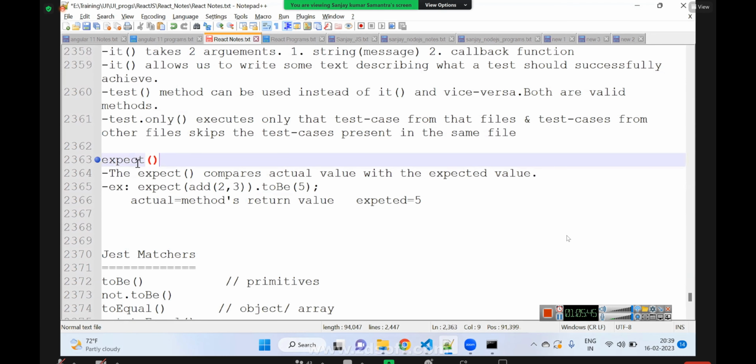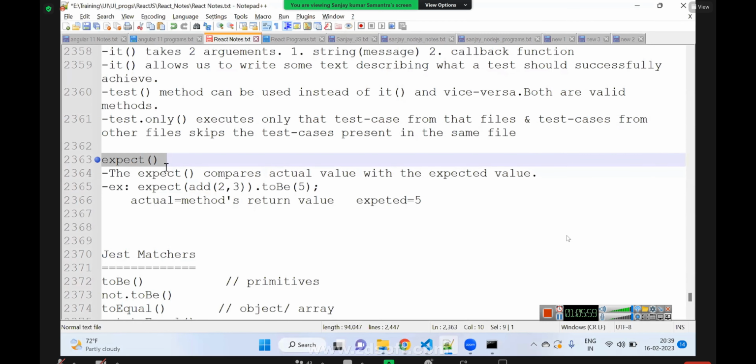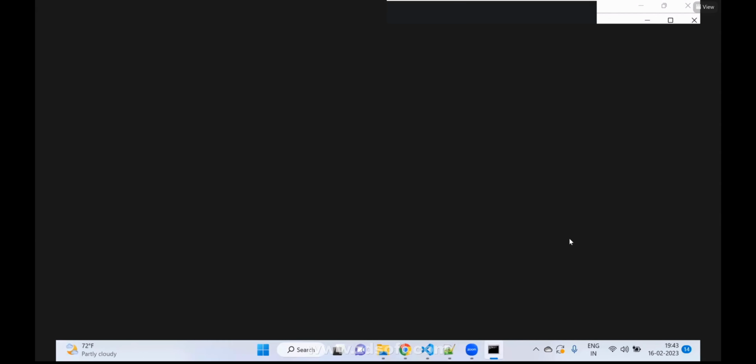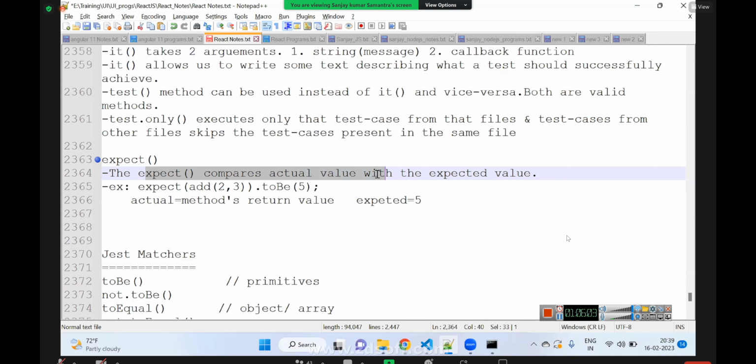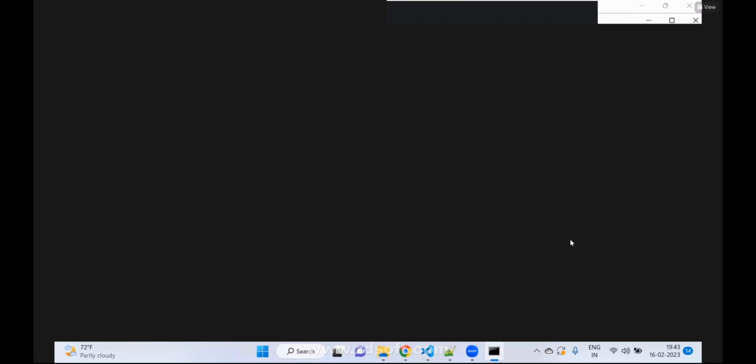What is expect? Expect is a method from which library? Jest. Why do we use the expect method? The expect method compares the actual value with the expected value, that's it. Yes, right?